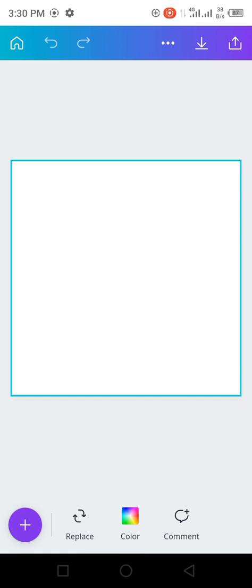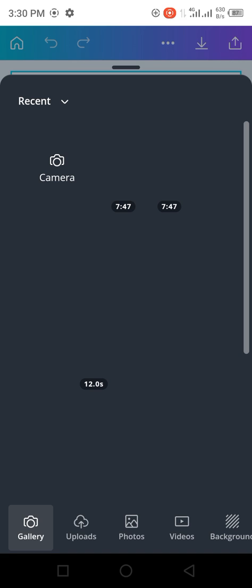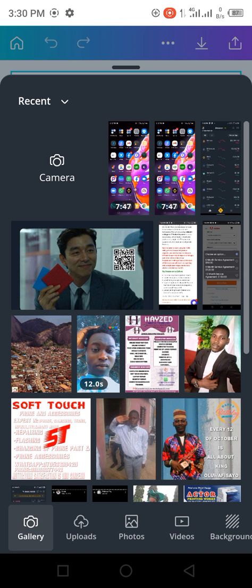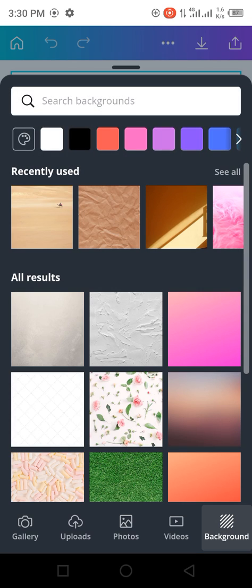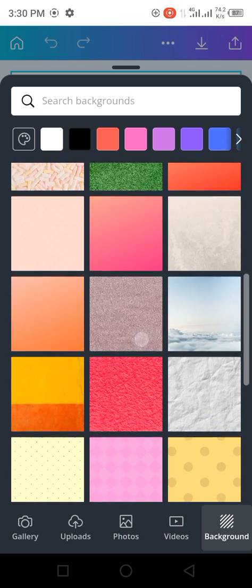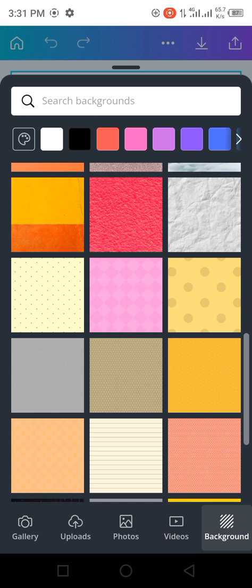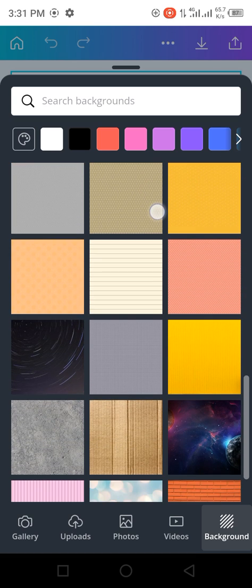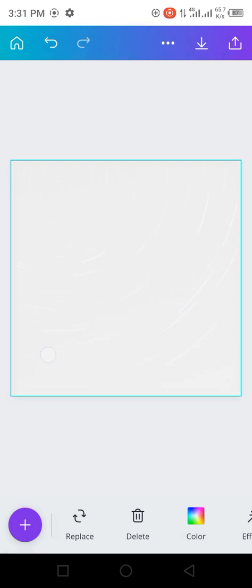So first thing here you are going to do is to add a background to this plain sheet. You can just do that by clicking on replace, then search background. So here you can choose any background of your choice. I'm going to pick this for this tutorial.